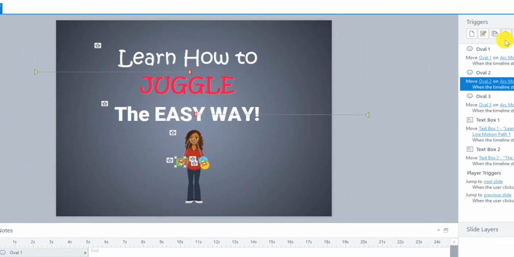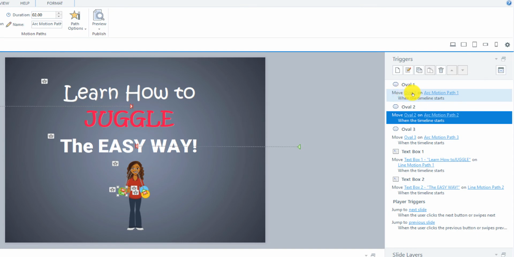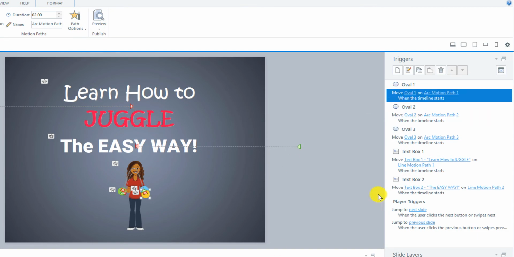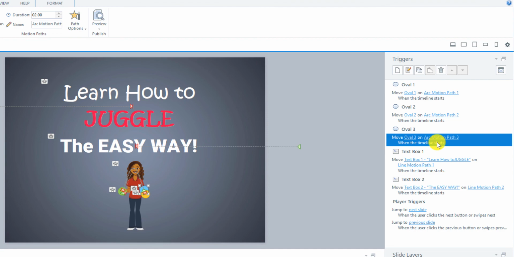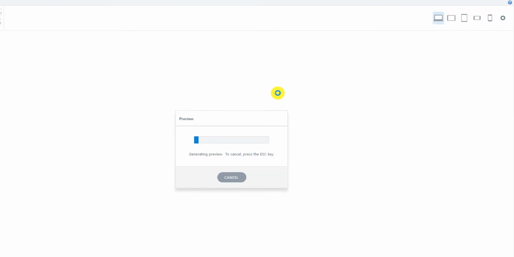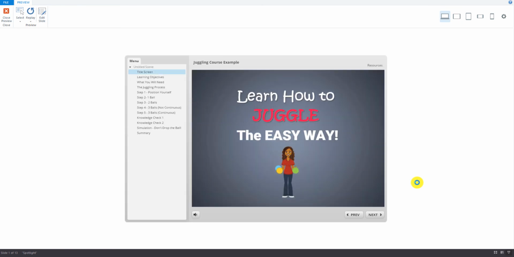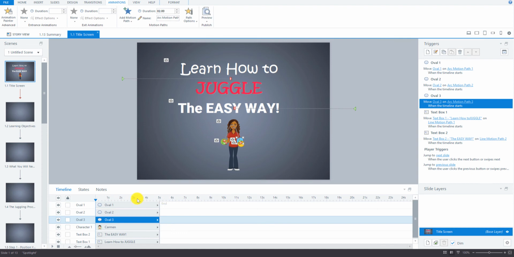So go over here to the triggers, and you can see here it says move oval 1. So that's our first one, the yellow. On arc motion path 1 when the timeline starts. We're going to modify this a little bit, but I'm just going to show you this for now. And then move oval 2 on arc motion path 2 when the timeline starts, and then oval 3 on arc motion path 3 when the timeline starts. So let's preview this. Right now, they're all going up in the air at the same time, and we don't really want that, but we're almost there. So that's why you insert cue points.